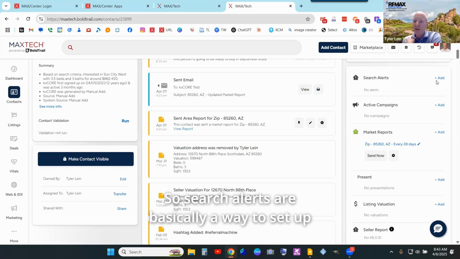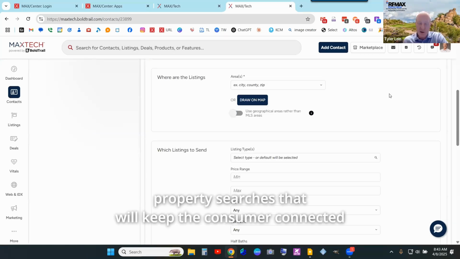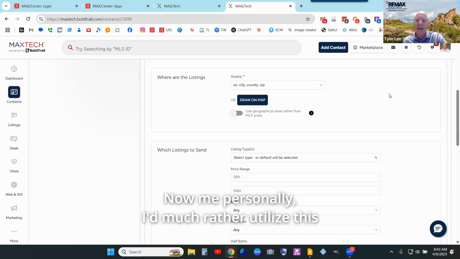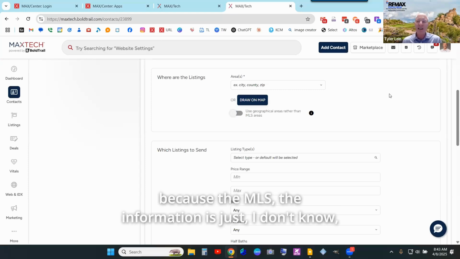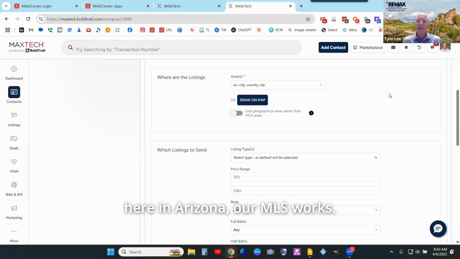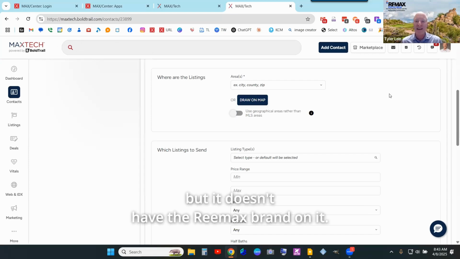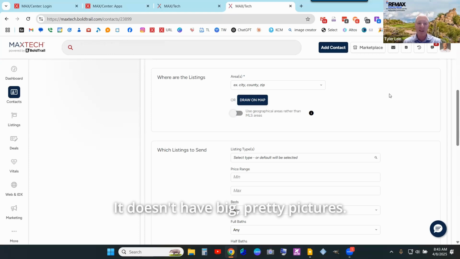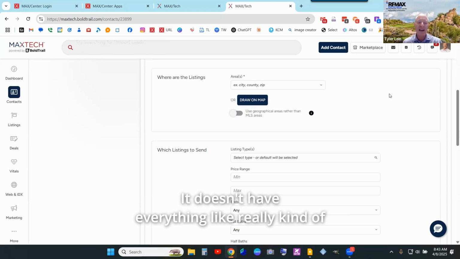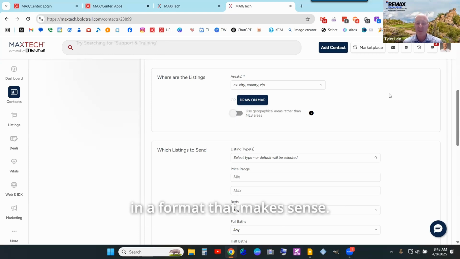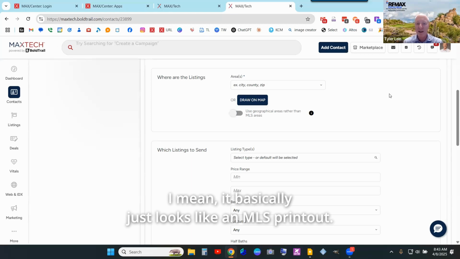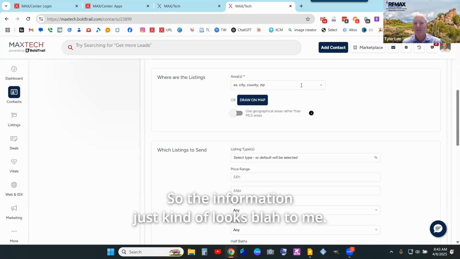Search alerts are basically a way to set up property searches that will keep the consumer connected to you. Me personally, I'd much rather utilize this than what's available in the MLS, because here in Arizona, our MLS looks, the term I've heard is Spartan. It's just very dry. I might be able to upload my photo, but it doesn't have the Remax brand on it. It doesn't have big, pretty pictures. It doesn't have everything in a format that makes sense. It basically just looks like an MLS printout. So the information just looks blah to me.